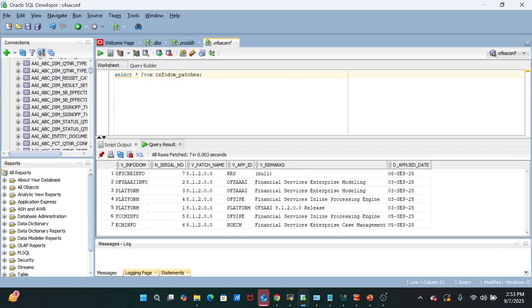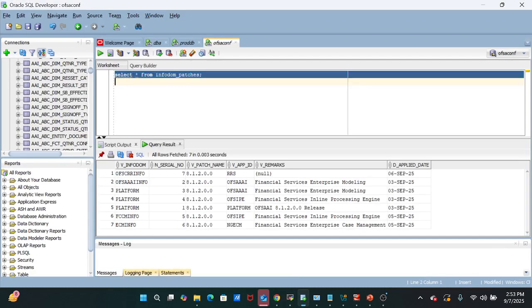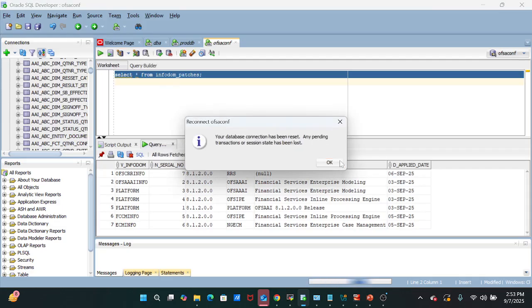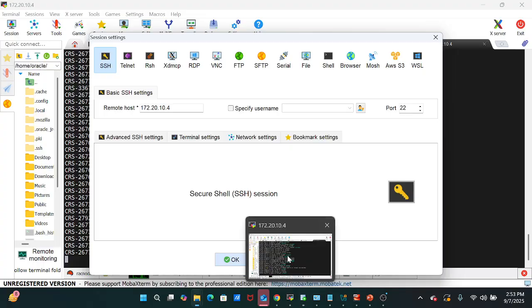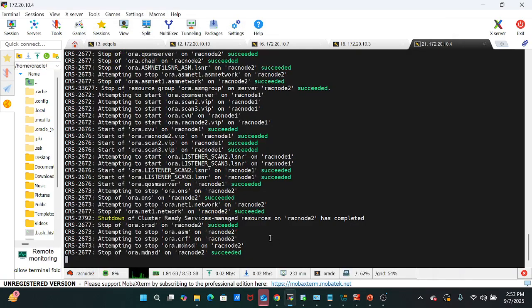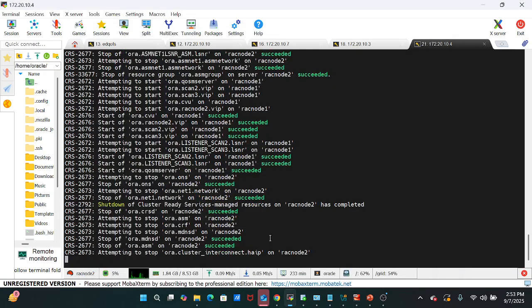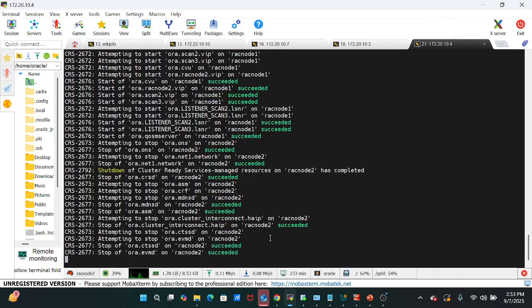Let me check here. Is everything working fine or not? Okay, so everything is working fine. It's taking some time because it's currently in a switchover state, but our database is working perfectly fine. It's still in this stage.